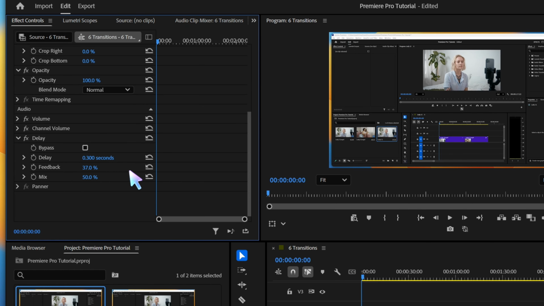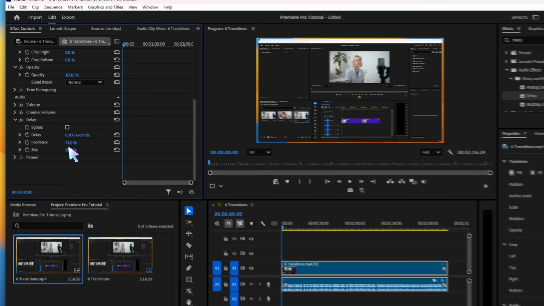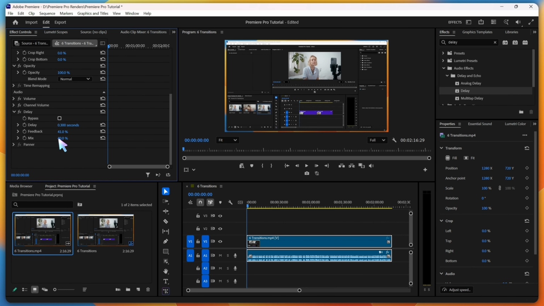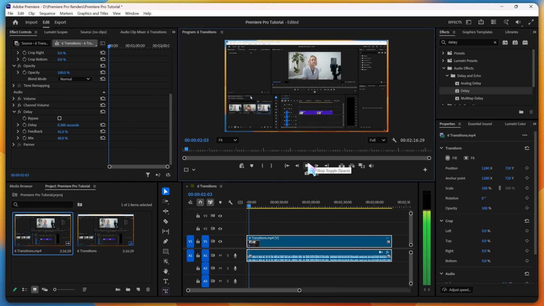You can also adjust the mix or level settings depending on how strong you want the echo compared to the original voice. Play the clip and tweak the settings until you get the desired echo effect. That's how you add echo to your audio in Adobe Premiere Pro.